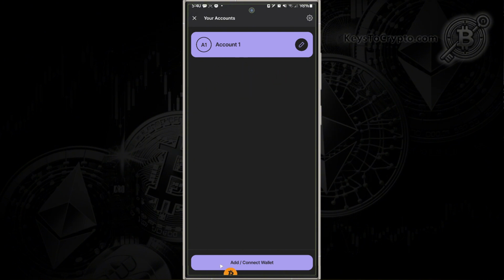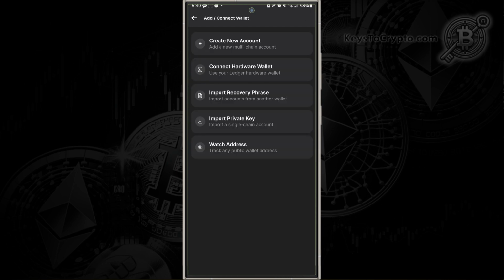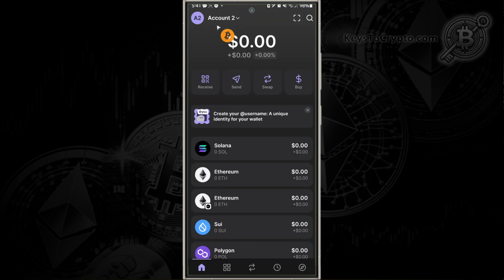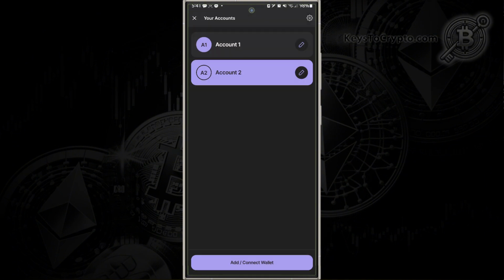To add a new Phantom wallet, we're going to go down here to the bottom and tap on add/connect wallet. You're going to see these options come up. We're going to go with the first one, which is create new account. We can name it whatever we want. We'll just stick with account 2 and tap on create at the bottom. Now you'll see at the top that we're in account 2. And if we click the drop down arrow, you can see that I now have 2 Phantom wallet accounts.